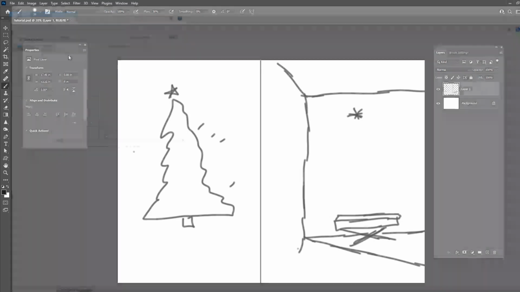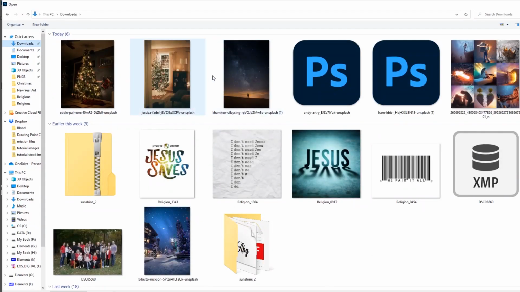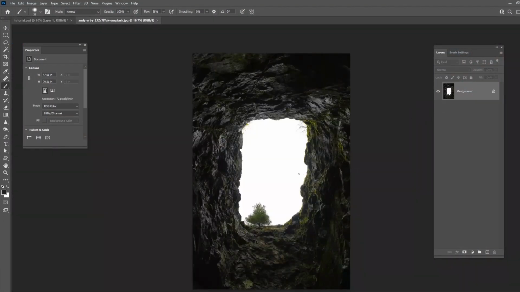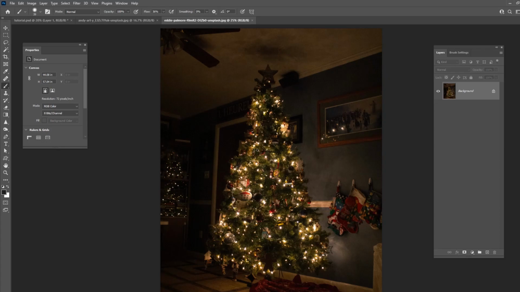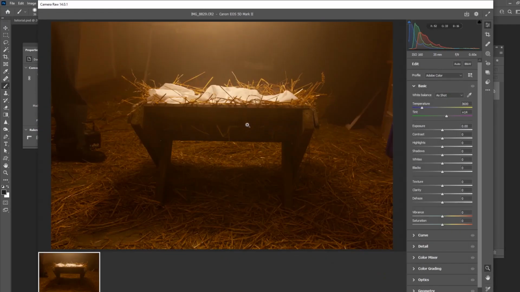The stock images that I have are actually free stock images. So let me go ahead and bring those in. So here's the first one. This is a cave. This is off of unsplash.com. And then we're also going to use this picture right here of a Christmas tree inside of someone's house. And again, this is off of unsplash.com. And I'm going to get a picture of a manger also, and the manger is actually my own photography. So I've got this picture of a manger. I built this manger a couple of years ago, put it in our garage, and got some straw and everything, and took some pictures of it.